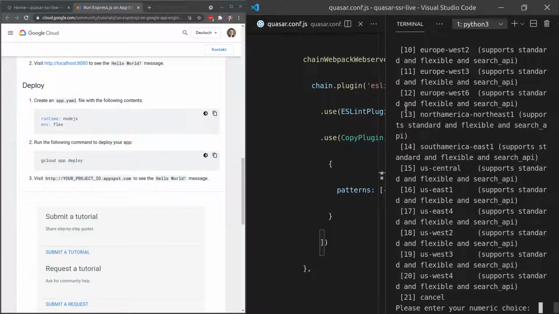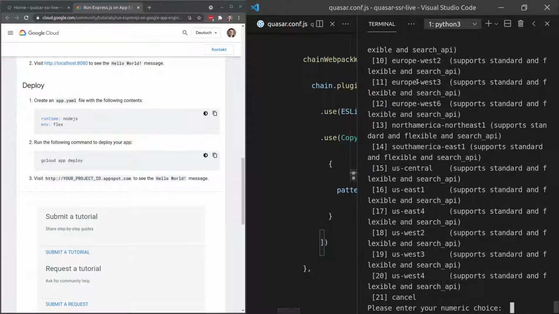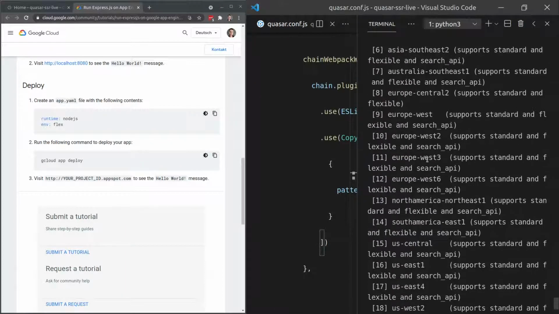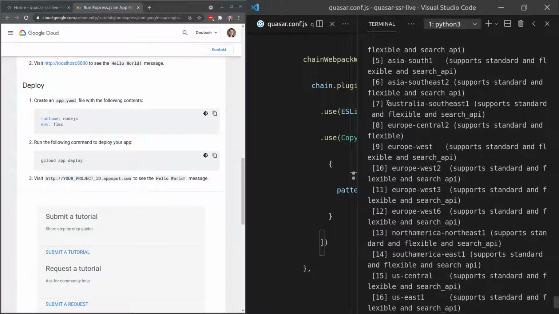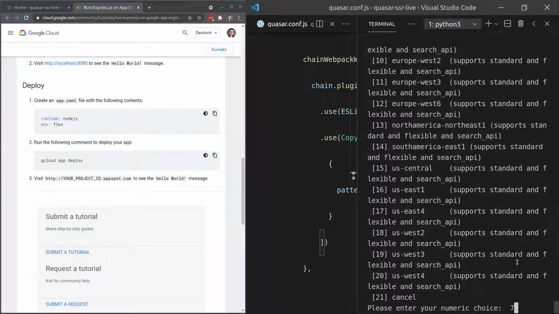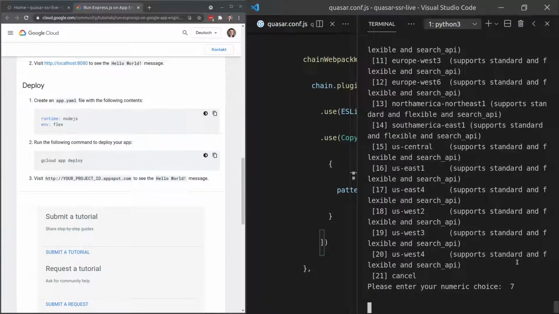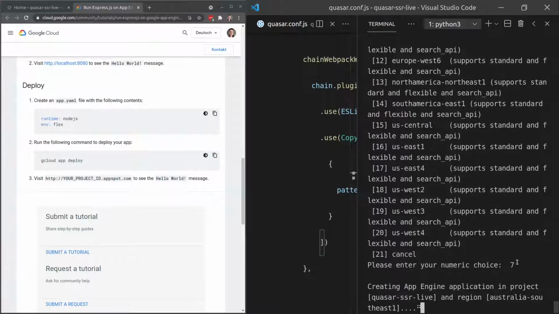Oh, wait, what's this? And then it's going to ask you which server you want to deploy it on. I'm in Australia, so the obvious choice for me is going to be Australia. So let's come up here and find, there we go, Australia, Southeast 1. So let's select number 7 there. Enter. And now it should deploy that to the Google Cloud Australia server.